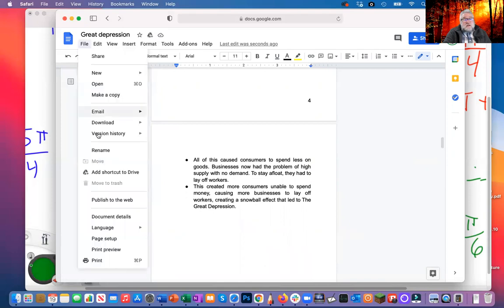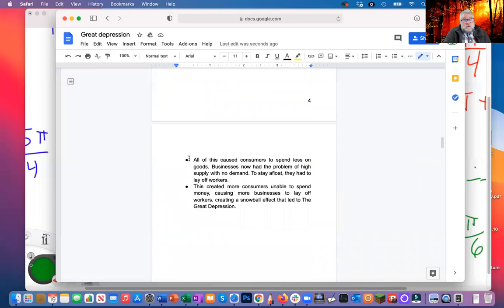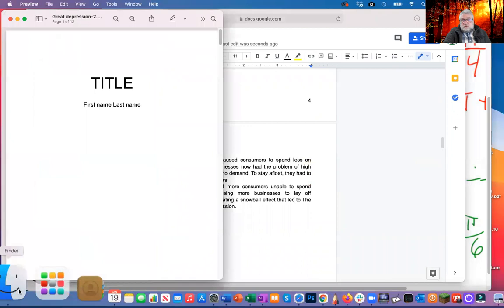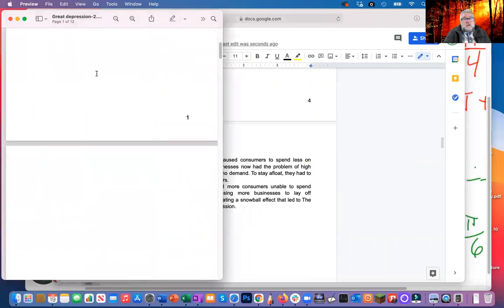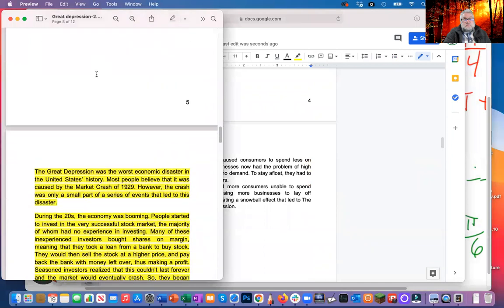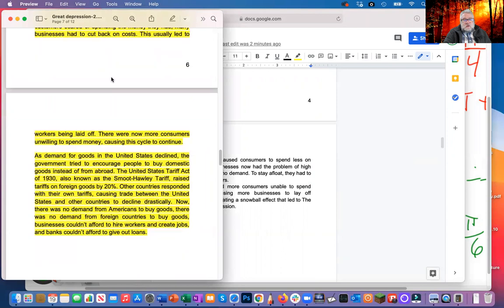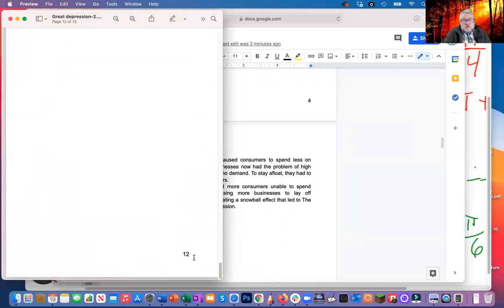So I go to File, Download, PDF. And there it goes. Okay, so here's my PDF document. Everything is fixed on it now. And I can use that and load that to Amazon. But what's really important is this last number, 12. We need to know the number of pages because it's going to ask you when you load it into Amazon.